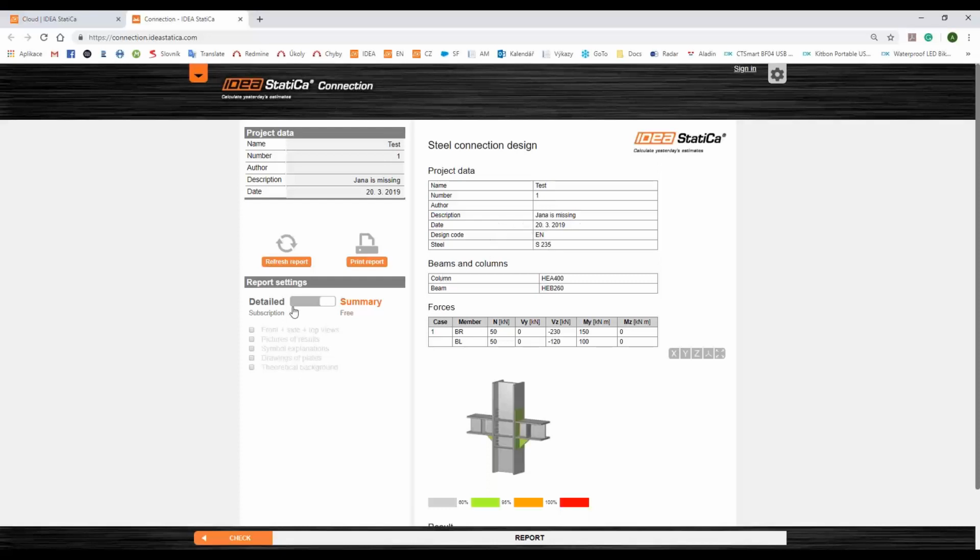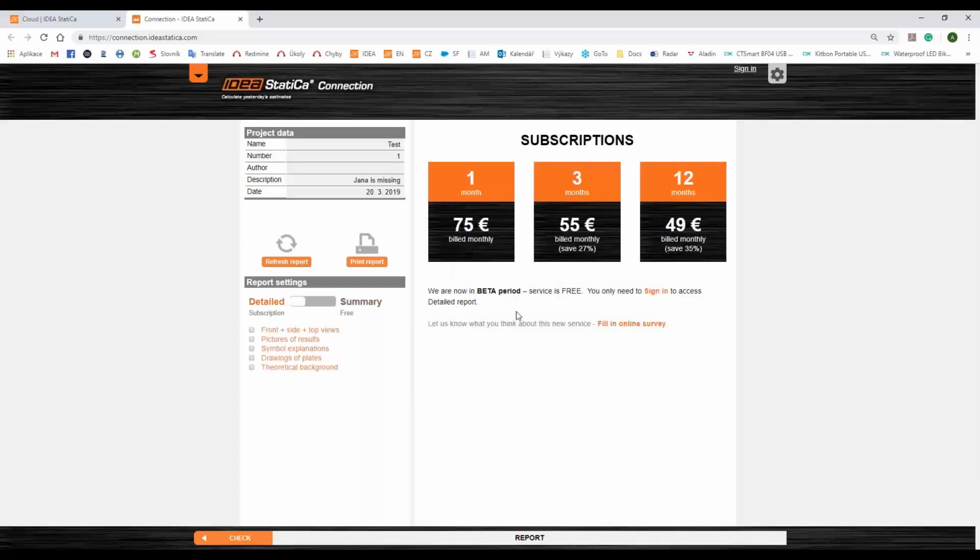And if you'd like to get the detailed report, the one that we are used to in the desktop application, we just switch here. And we can see some proposals, but the important information is that it's still in the beta period, so it's all for free. And it's going to stay that way for a couple of months at least. And the only thing you have to do is to sign in for free. So I'll do that now.